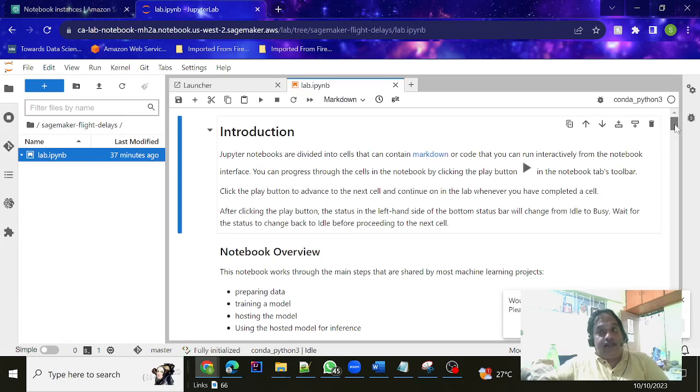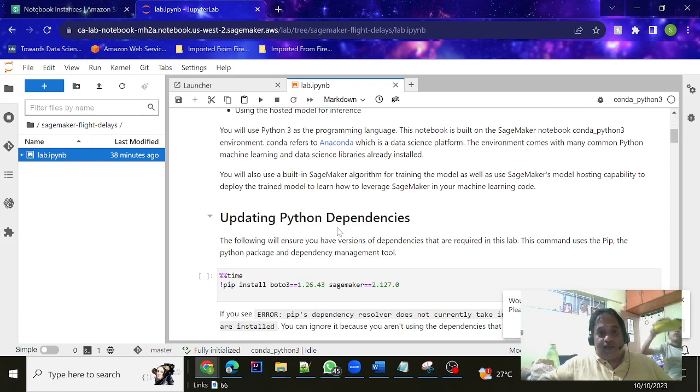This notebook works through the main steps that are shared by most machine learning projects: preparing data, training data, hosting a model, and using the hosted model for understanding the machine learning objective. In this notebook, you will use the US flight delay data, US flight data, to develop a model that can forecast the flight delay. So you will create a regression model to forecast the number of minutes a given flight will be delayed.